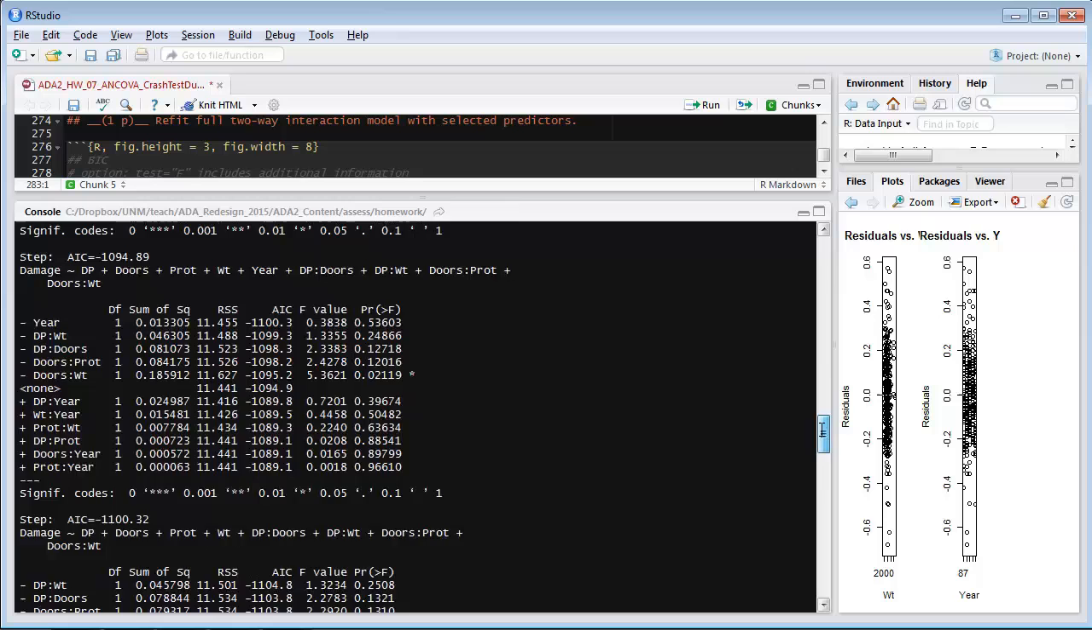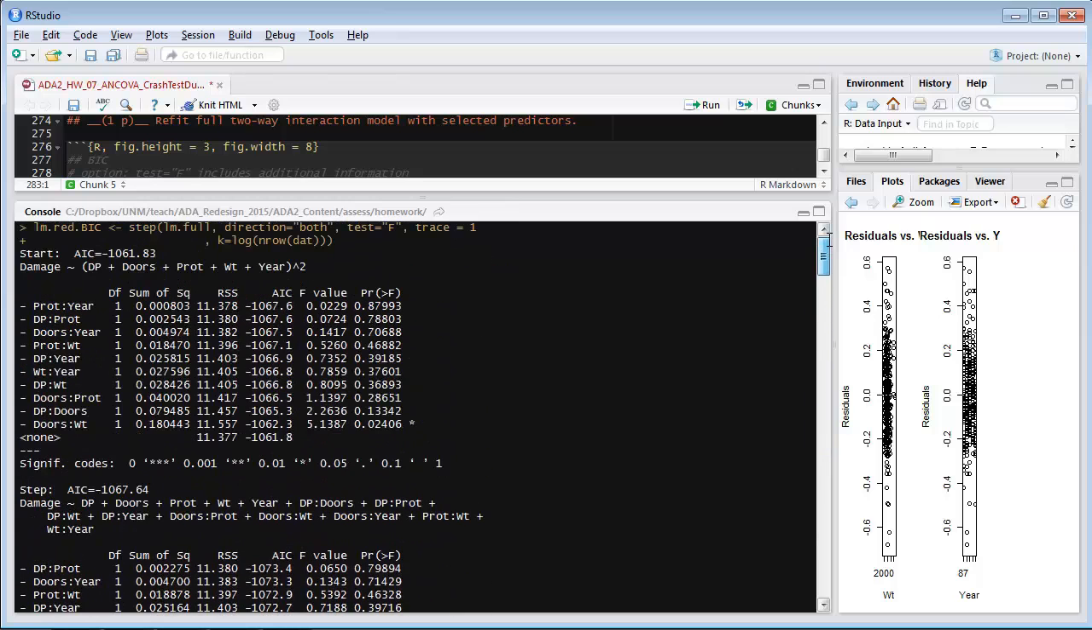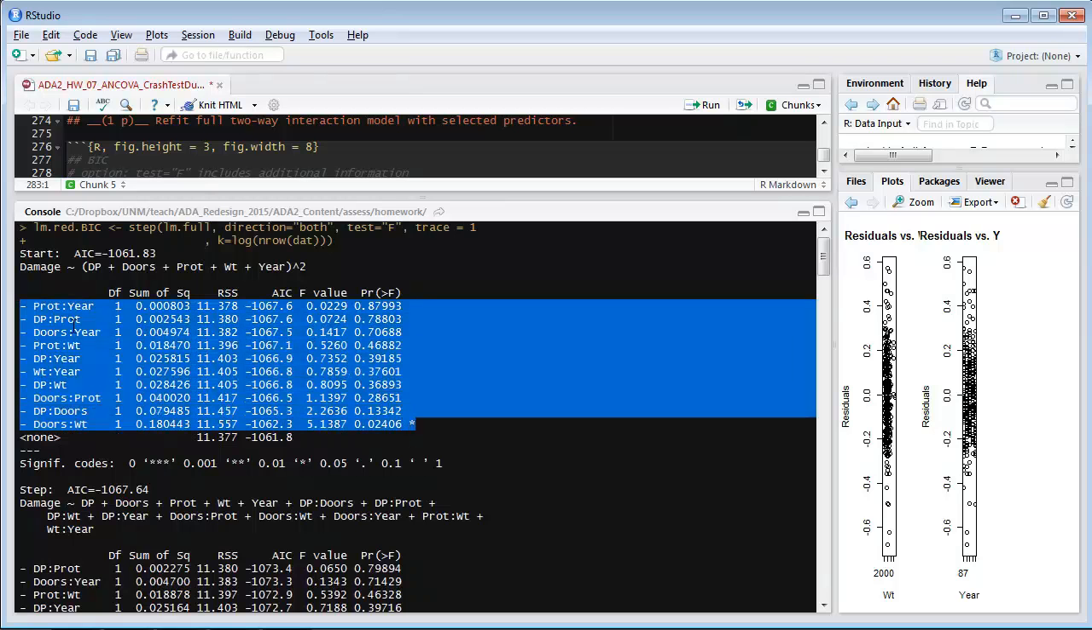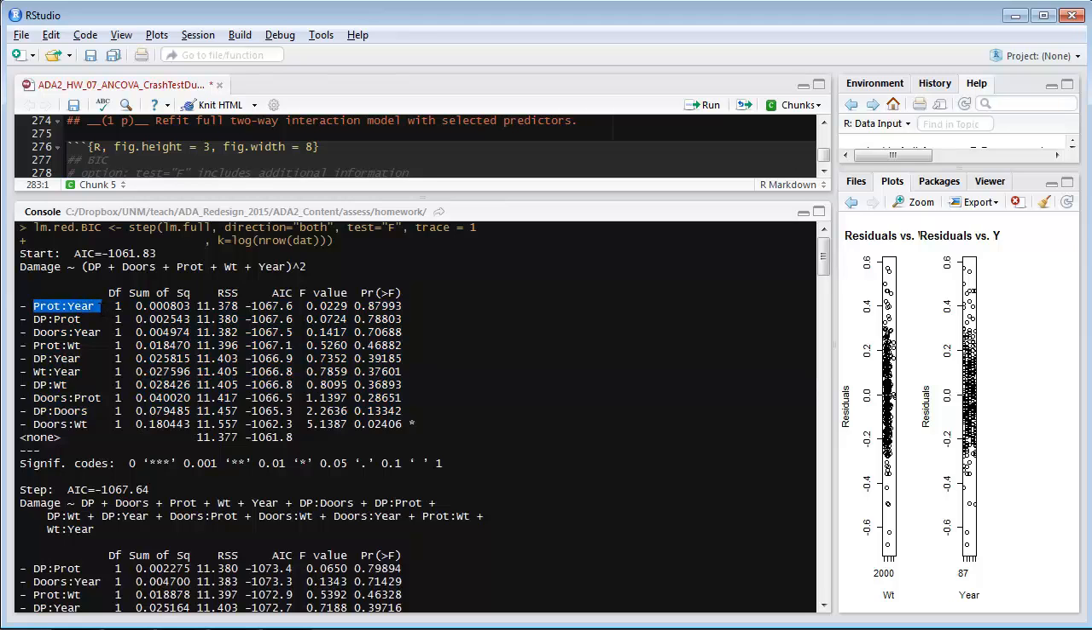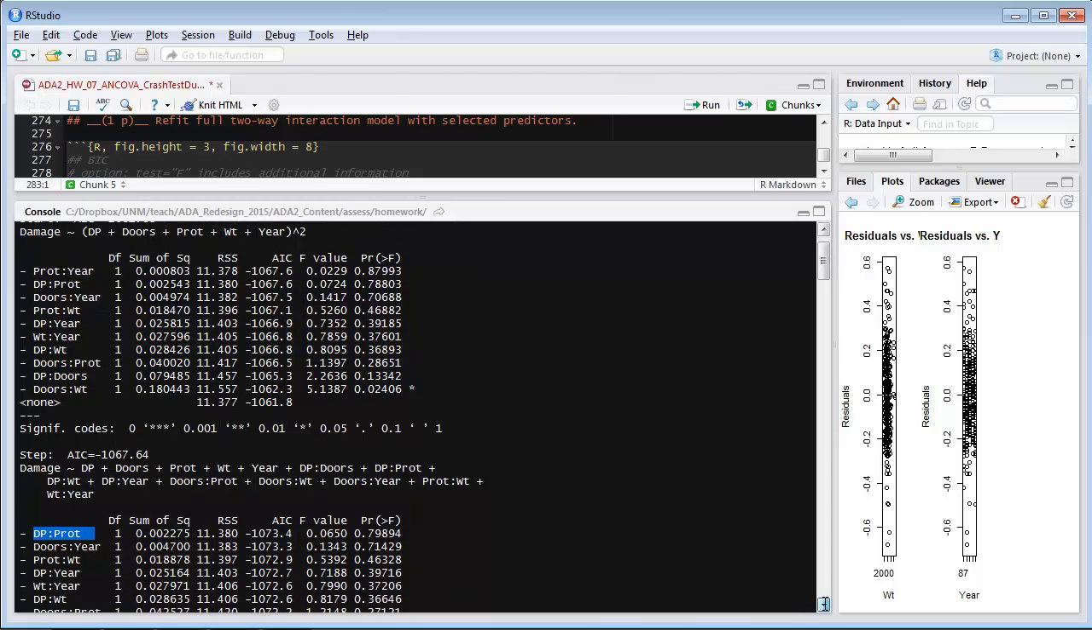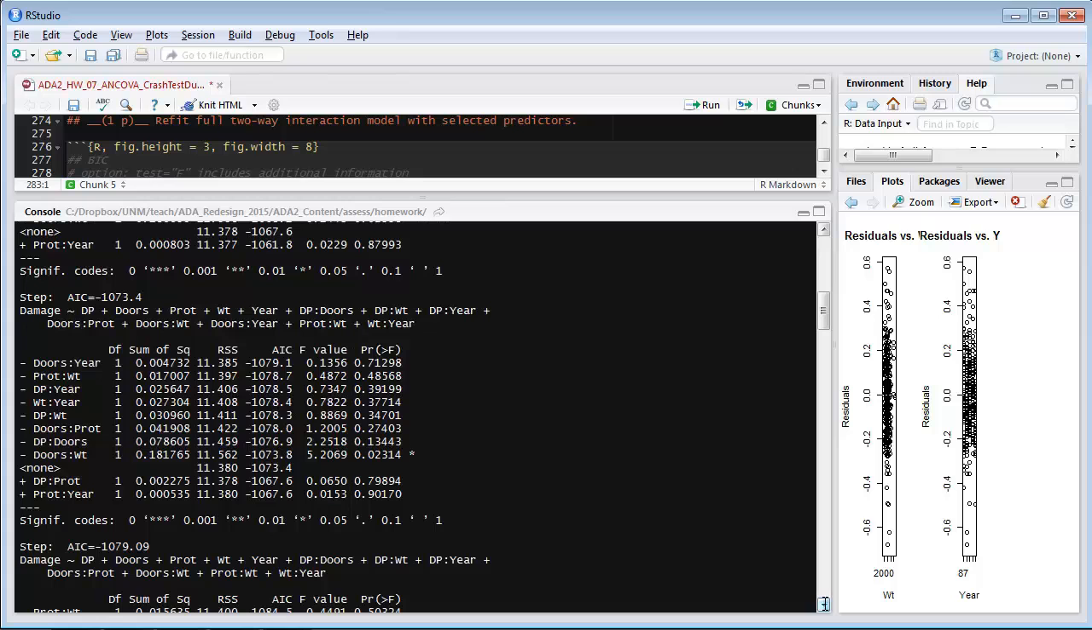But we started way up here at the full model, and it started off considering whether we could drop any of the interactions, and we ended up dropping protection by year interaction, and then the next one was DP by protection, and so on. And so we just dropped a bunch of variables, and each time the AIC decreased by an important amount, so negative 1037, negative 1039, and so on.